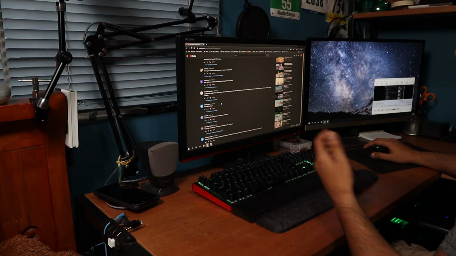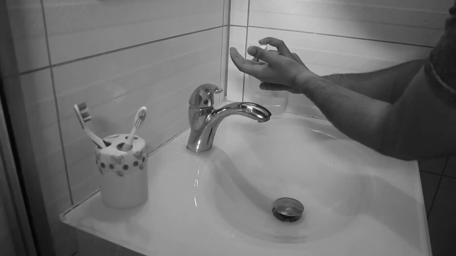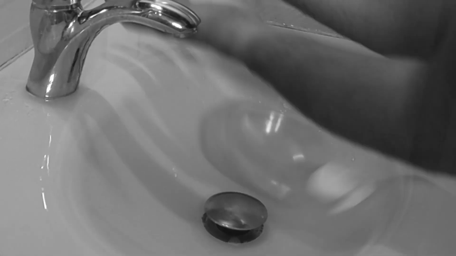Aww. I can make this way better. Three weeks later. Are you tired of your boring old soap dispenser? Is it difficult to use? Does this happen to you? Or this?